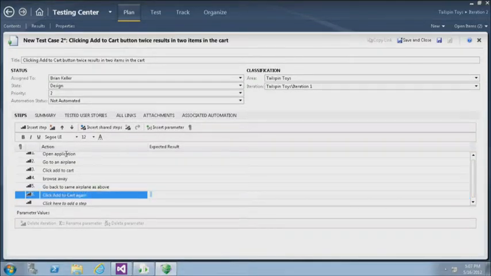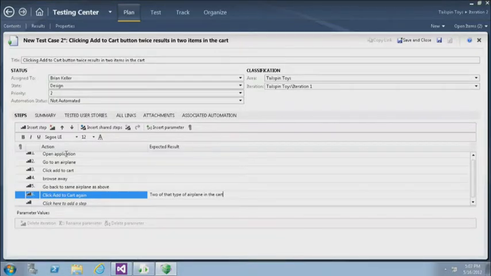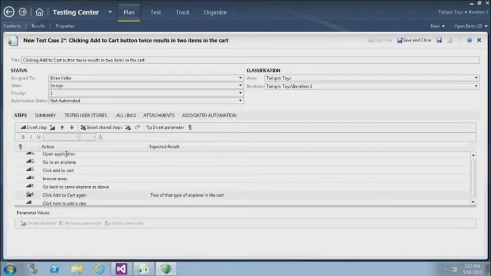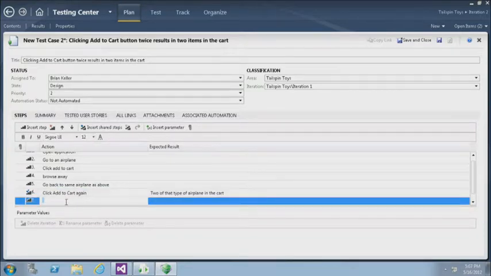The expected result, and we'll talk more about this in a moment, but the expected result should be that we now have 2 of that type of airplane in the cart. We then go in at that point to close the application.